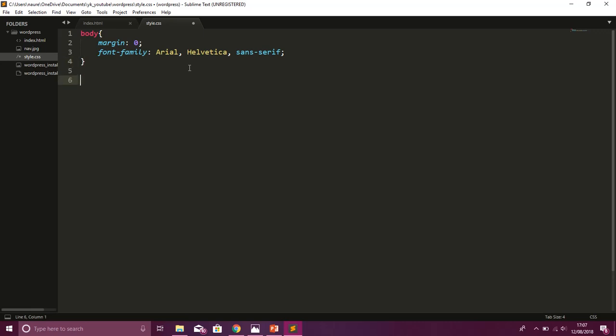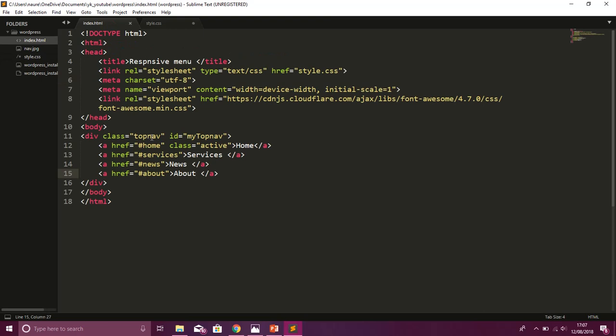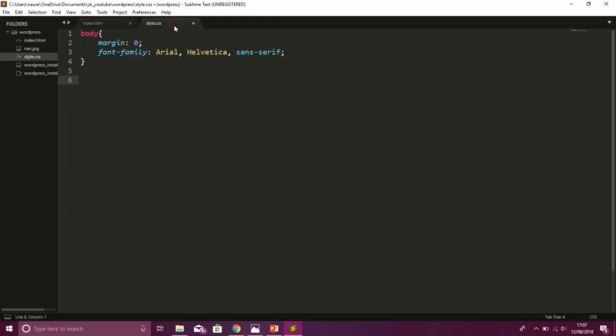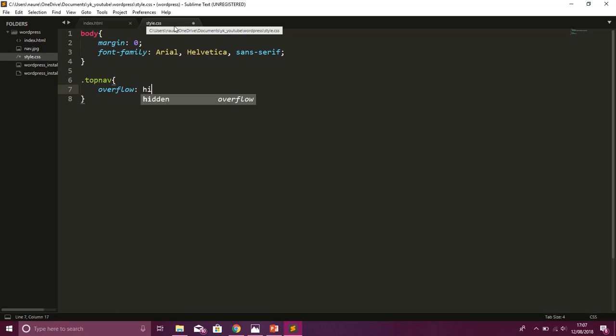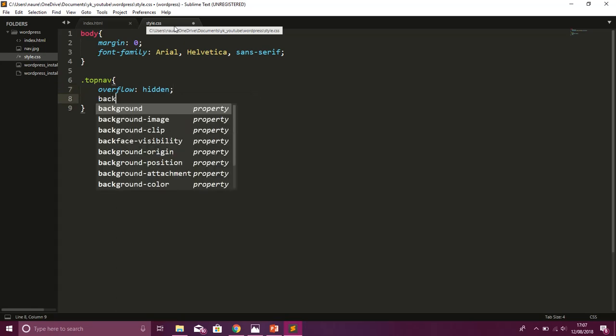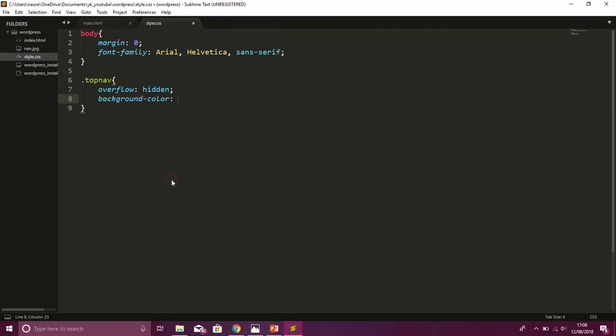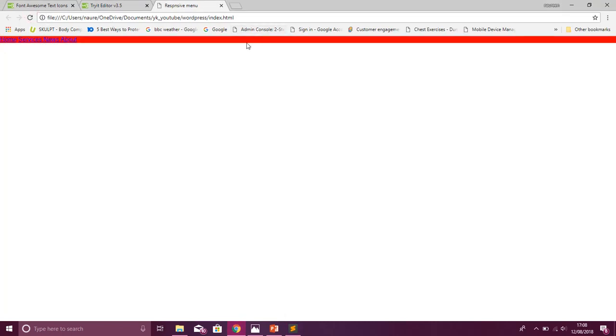Now if you see this, I have a class top nav that needs to be defined. So dot top nav, overflow hidden, background color. Now for the background color, I'm just using red, but let's see how it looks. It looks like this, but it doesn't look good, I know.